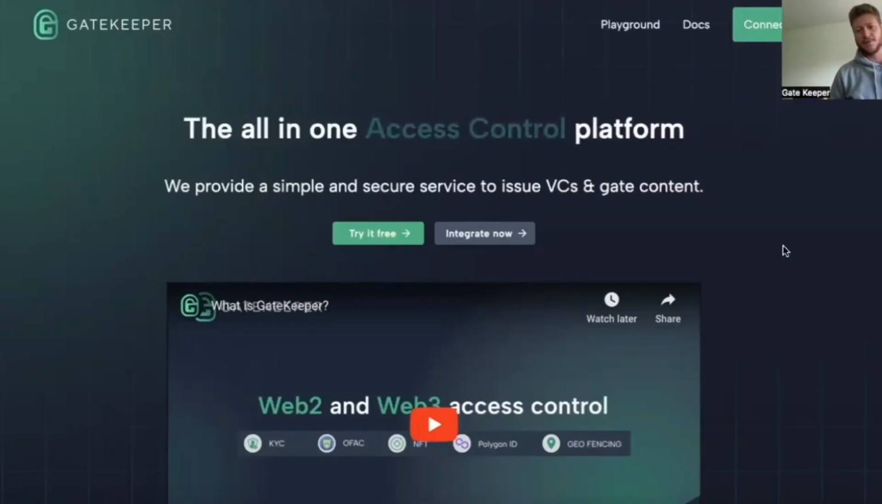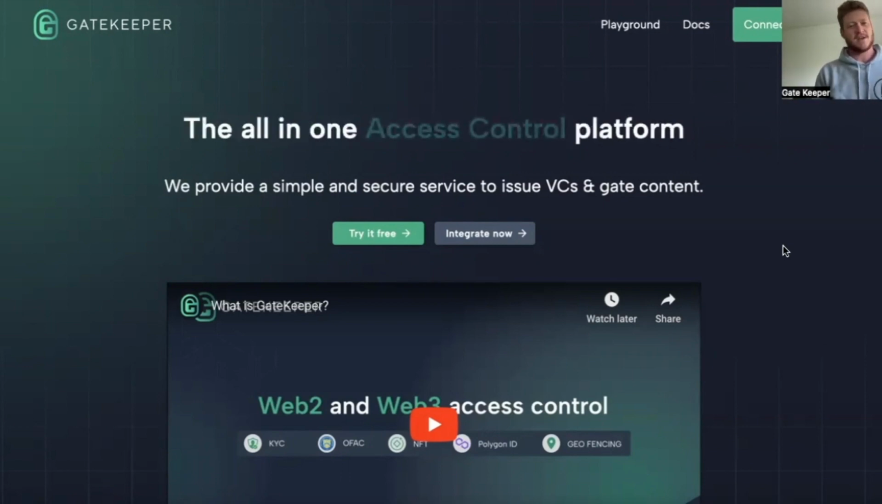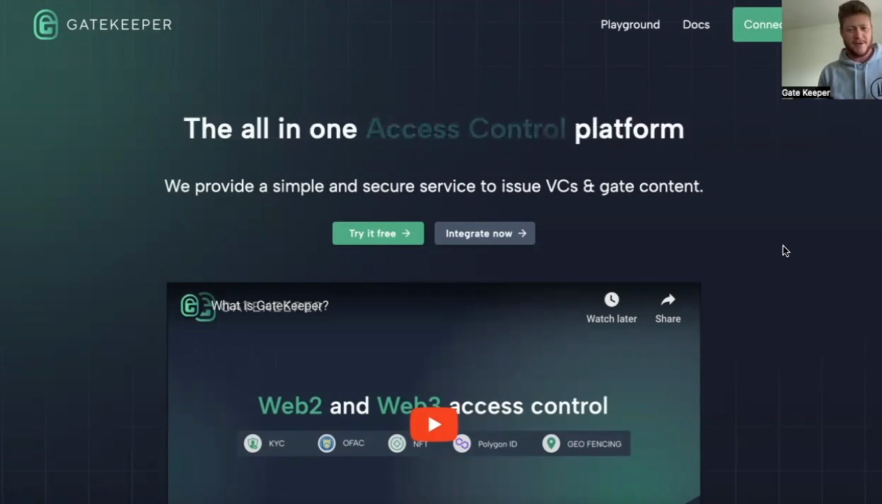Hey guys, it's Nick from Gatekeeper here. Today I'm going to give you a quick walk through some of the features that Gatekeeper has to offer and how to set customized access controls on your application, UI, or content.